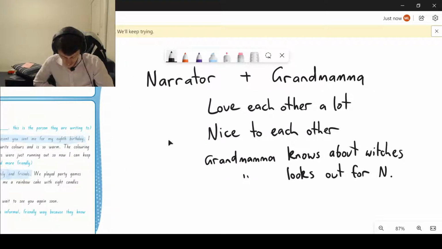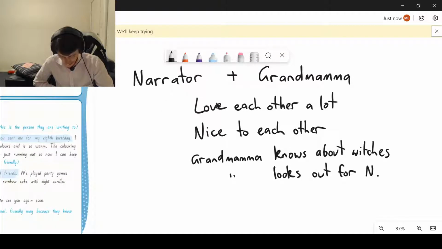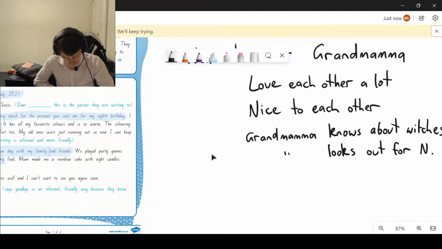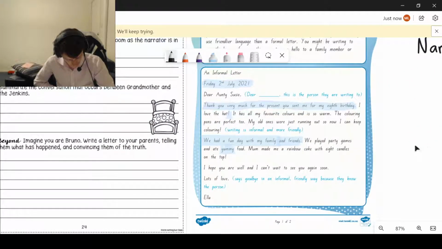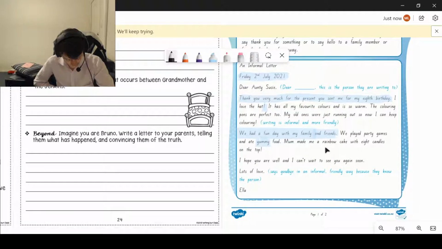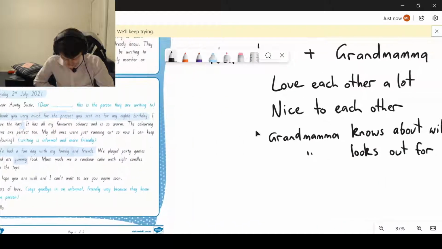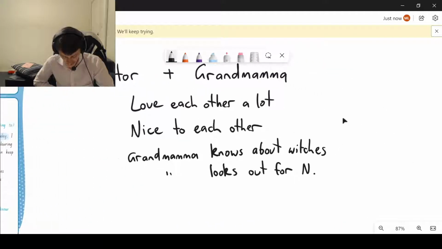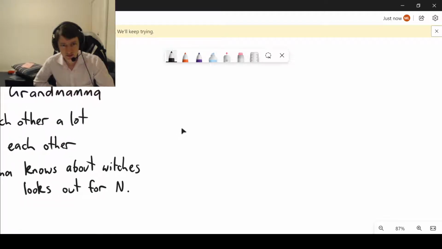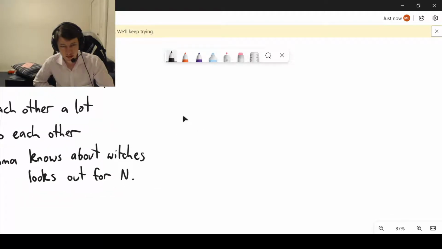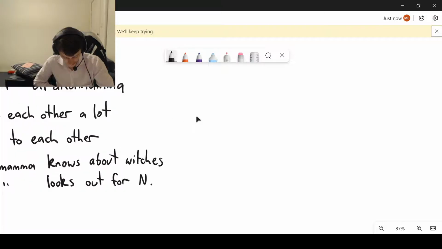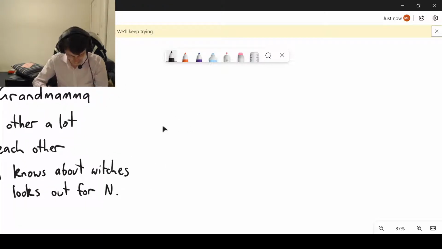So for the narrator and the grandmama, I think he's going to be talking nicely to grandmama based on how they treat each other. They're quite nice to each other. So what do I want to talk about in it? I've got to tell her about what's happened. So I'm going to pretend that he's become a mouse and he's going to write a letter to grandmama about how he got turned into a mouse.